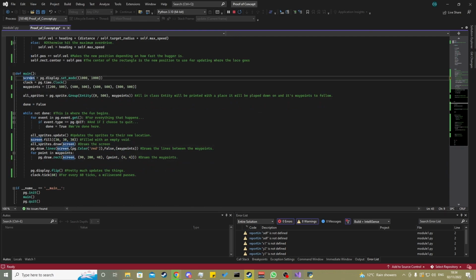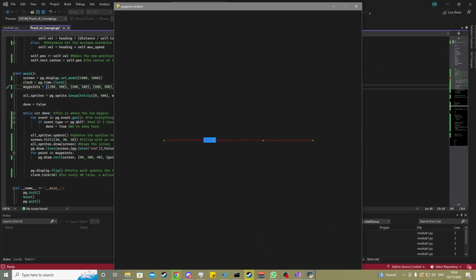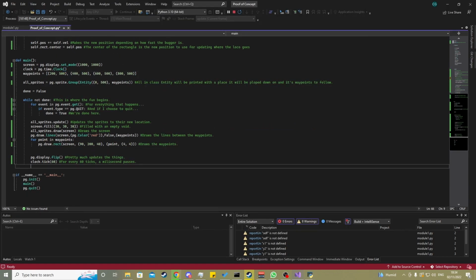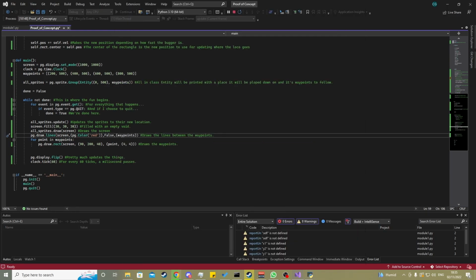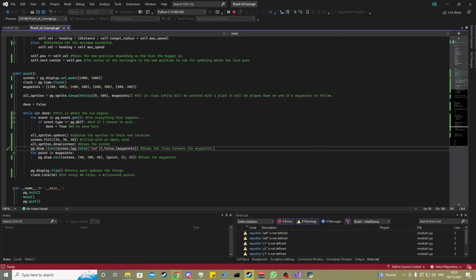Main. So we have, of course, the usual display. Then we have the clock. The clock is very useful, it counts the time. But in this case, it counts how many ticks run every time. At the bottom, we have, for every 60 ticks, a millisecond passes, meaning that every 60 ticks, it will move the locomotive forward, or move it back, depending on how it works. It will update every 60 ticks.